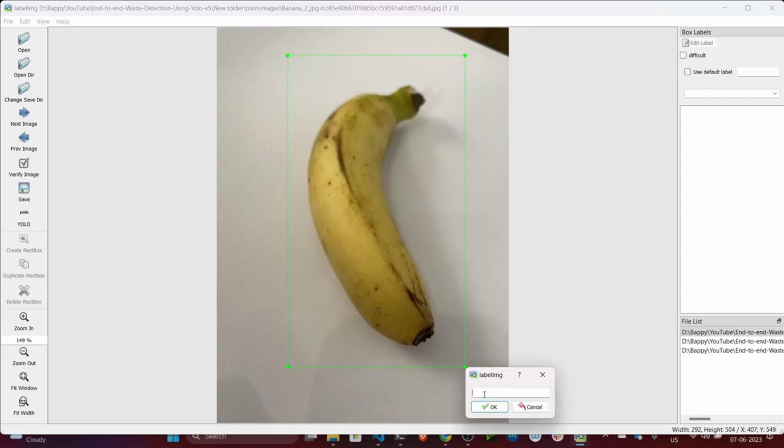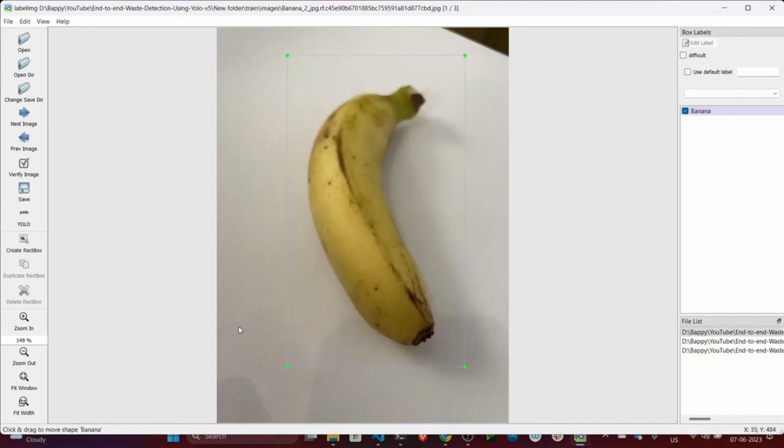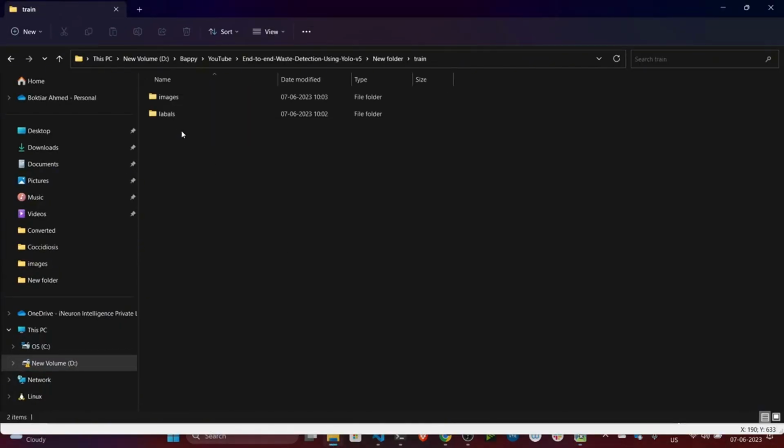Now just give the label. So it is banana. So I'll give banana again. Once it is done, just click on save. Now if you open that folder, inside train labels, you will see that annotation file.